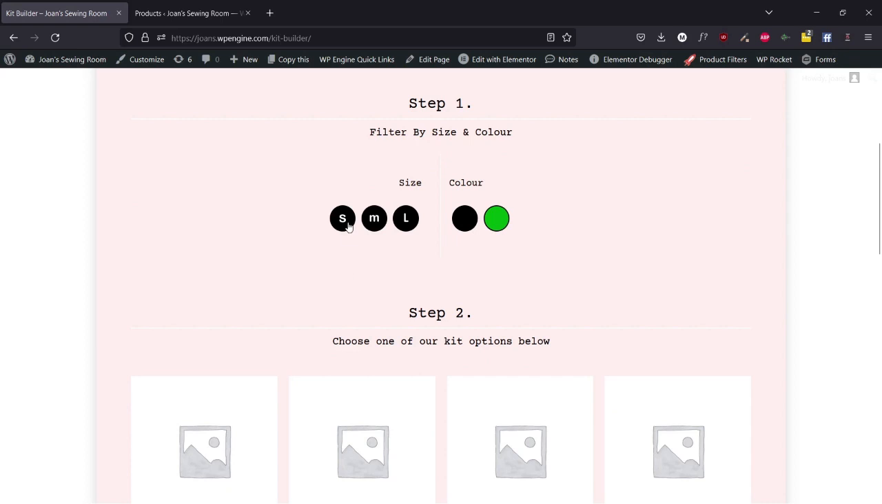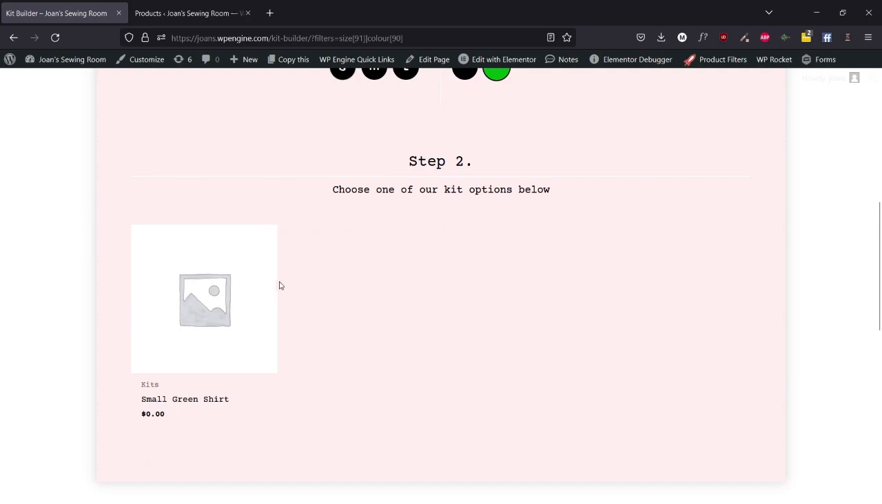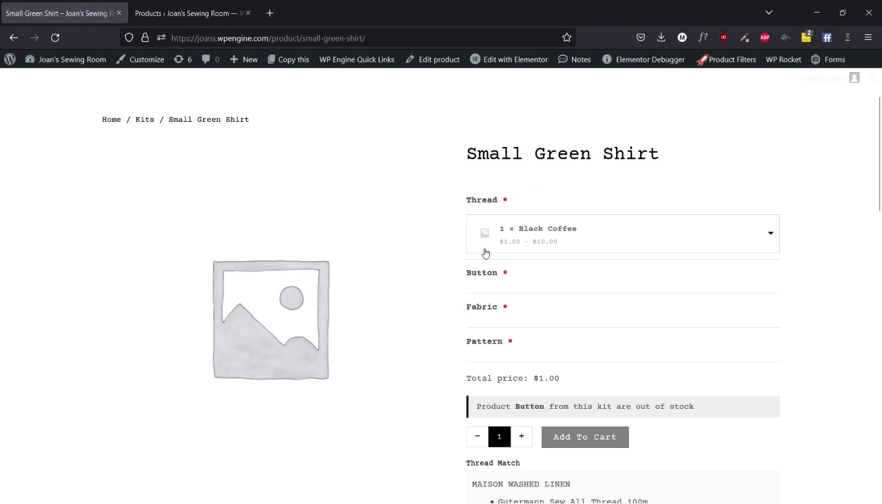So let's say for example we want a small and we want it to be in green. Select both filters. And then once it's selected, you'll see the specific products show down below. Now, once you click on that product, it'll take you to the page. Here you can see all the products attached to it. We'll have, let's say, the black coffee thread, as well as a button, a fabric, and a pattern.